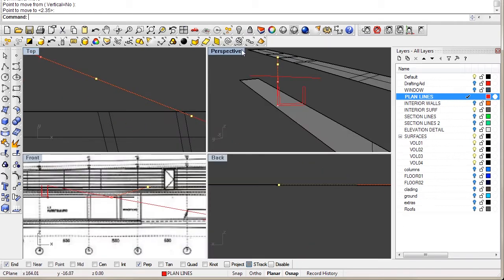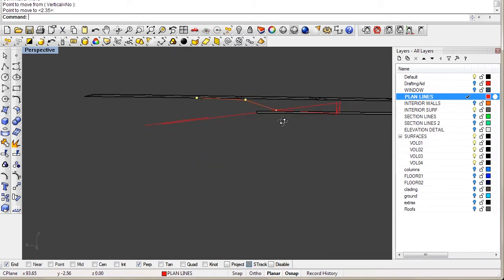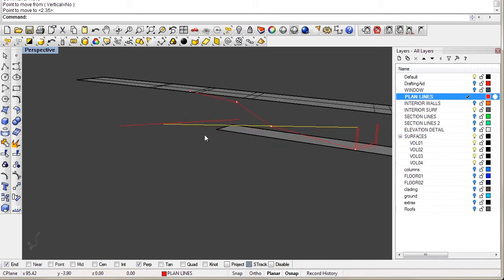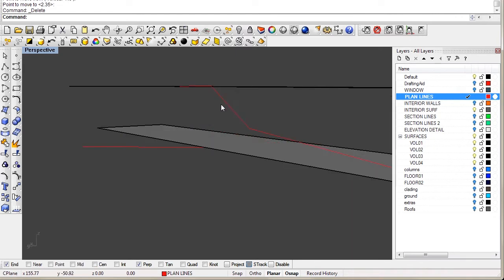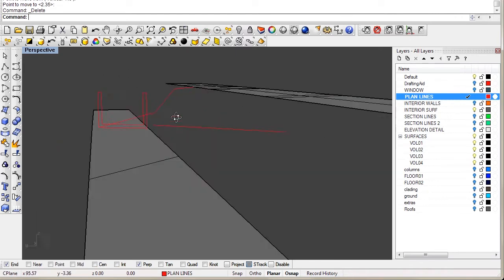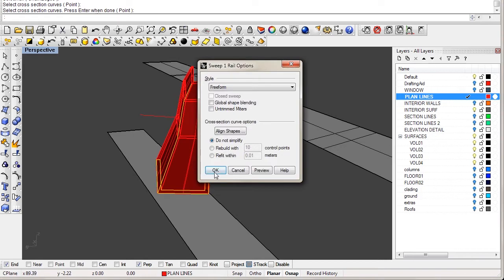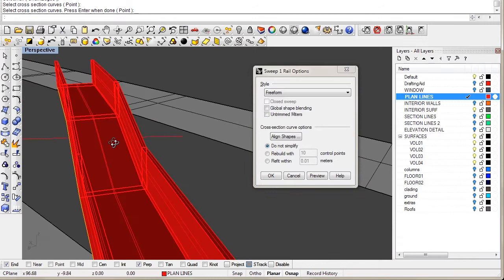In this case I didn't use snapping, which means that it's not so precise, because this curve was in a different plane, right? So just use these tools to get the level of accuracy that you want, right? So I'm gonna use sweep 1 to see what we're starting to get. Rail, this one, cross section, this one, and this is looking decent.